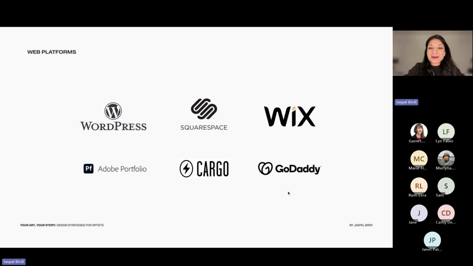It's where I bought my jaspalbirdi.com on. But you can also create your website through GoDaddy as well. You can also purchase your domain name through other websites like WordPress, Squarespace, and Wix. They do offer that service, but you can do your research of what price points fit your budget. For me personally, when I did buy my domain many years ago, GoDaddy was the best option for me.